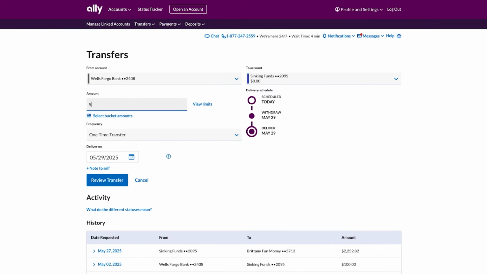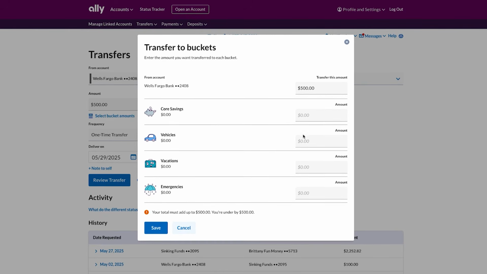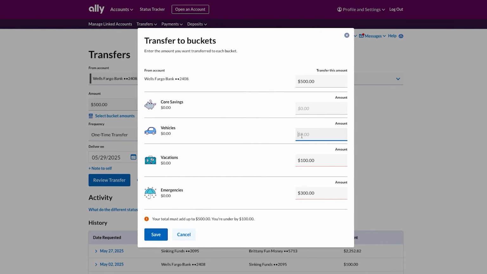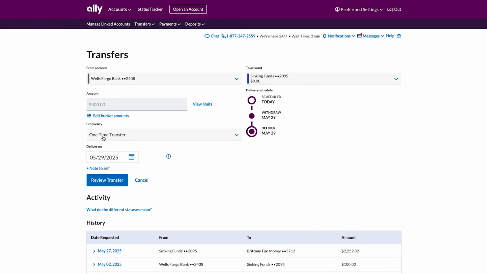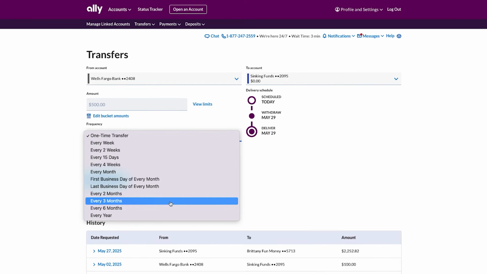Let's use that example of $500. I want to transfer $500 into savings every month. So I will click select bucketed amounts to choose which buckets I want it to go into. So I had 300 in emergency. It always lets you know if you don't have the correct amount, but I'm not done, so it will add up. So I've got the 100, 100, 300. I'm good to go. I click save, and then here I can choose. It could just be one time. There are a lot more options for this one.